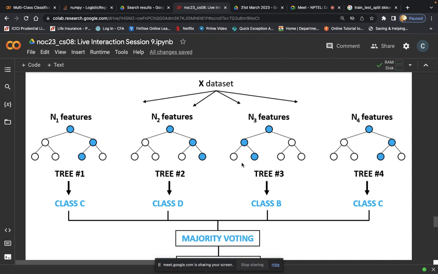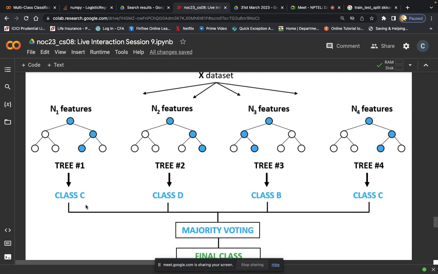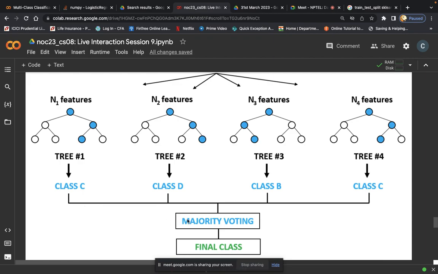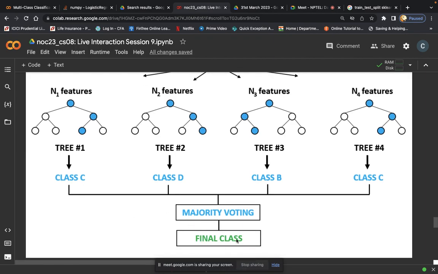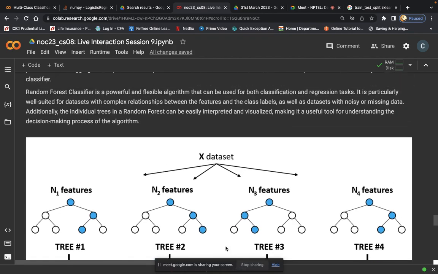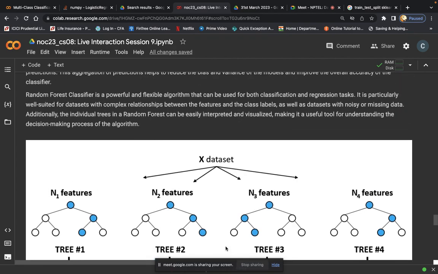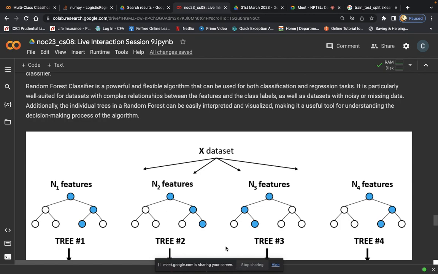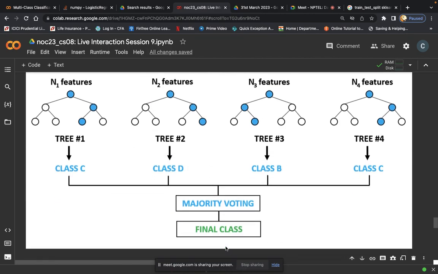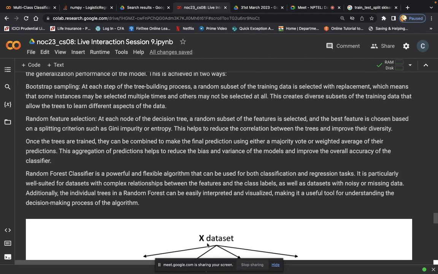Suppose for n different combinations of features, it creates different decision trees. From the decision trees, we try to classify different classes. Once these classes are combined together, they do a majority voting, from which we try to find the final class. Random forest does this for each and every document. For each document it creates multiple decision trees, from which it tries to classify which labels should be assigned to the document.